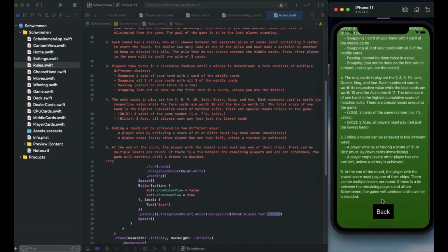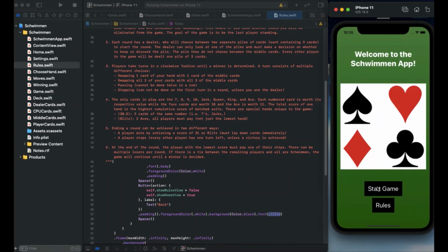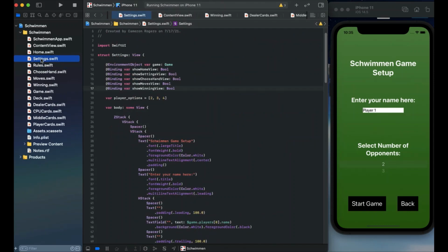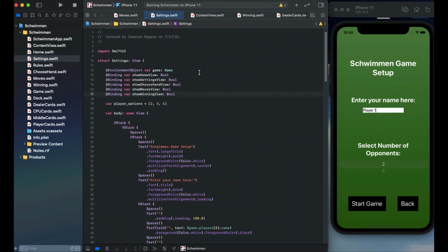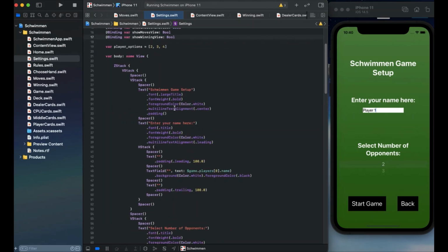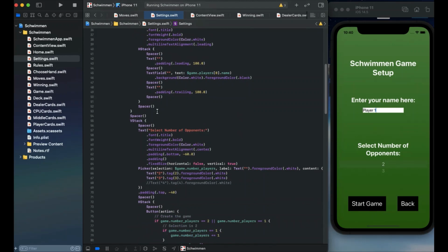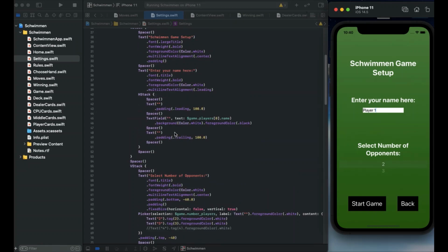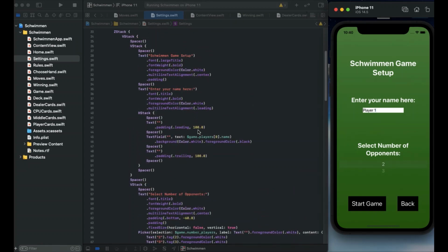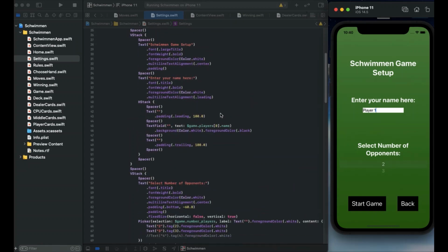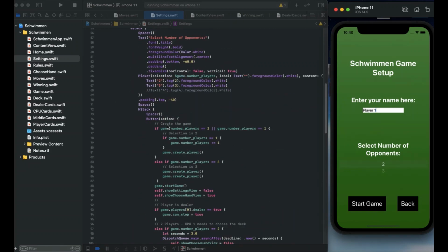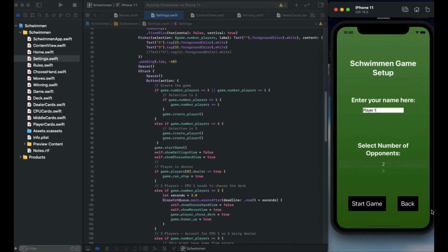So we'll go back here, and now we'll hit the start game, and that will take us into the settings view. So this is the settings view, and we're passing in this environment object and the binding variables again. And so these are just some of the visuals that are set up. They can select a number of opponents, 2 or 3 with this wheel. We'll leave it at 2 for now. They can also enter their name. It'll default to player 1 if they don't select anything.